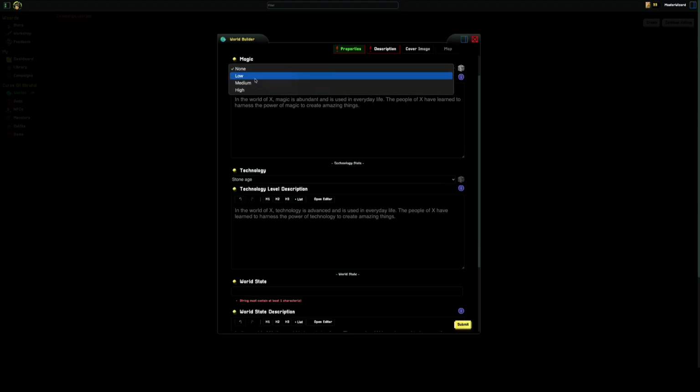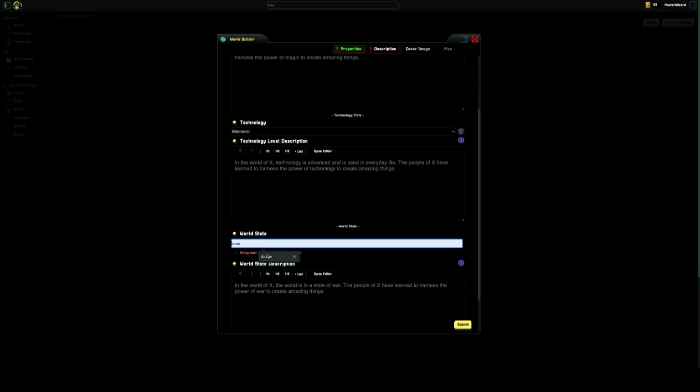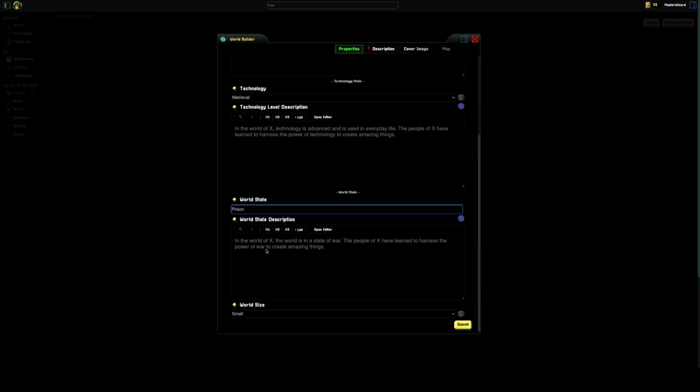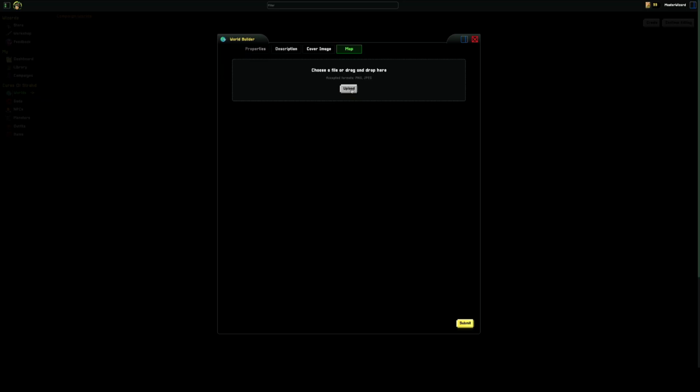Obviously, in the campaign Curse of Strahd, there is a world called Barovia, and it is, I'd say, probably a medium magic setting, definitely medieval technology, and the world state is currently prison. I think that's the best way to describe a world state. Typically, with world state, you want to say, hey, the world is at war, or the world is at peace. Whatever you think is happening in your homebrew world, this is what you'd put in the world state. This right here is the overall world description. Again, Barovia is a prison to Strahd and the Shadowfell. We can add a cover image, and we can also upload a map.